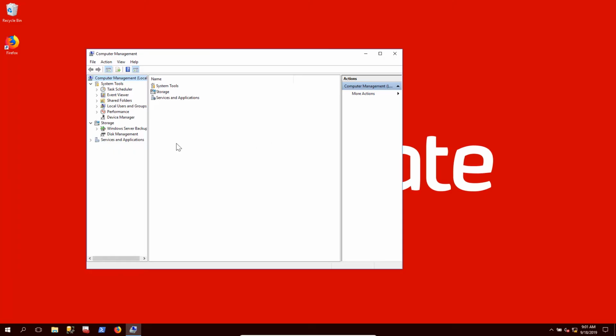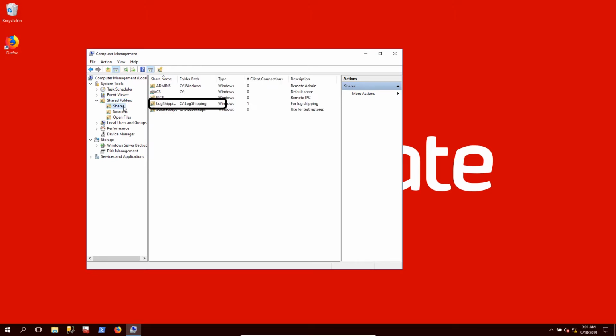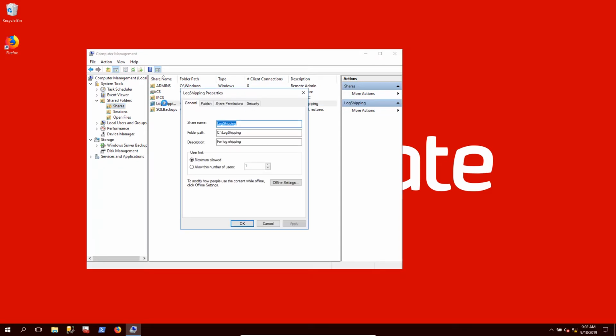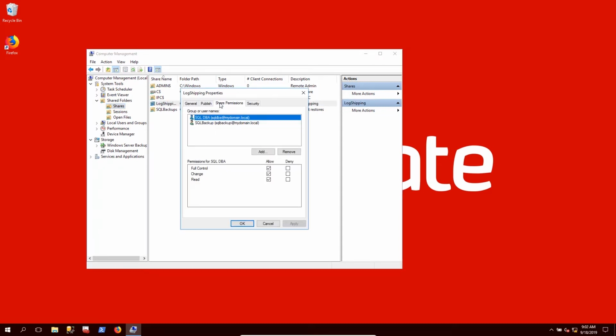I'm remote controlling SQL 3 and I have computer management open. I'll navigate to shared folders and then shares. There's the share I set up for log shipping files. I'll double click it to open the properties and select share permissions.